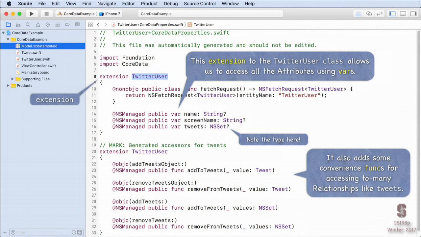addToTweets, removeFromTweets, and there's a pair for doing a single tweet and then adding or removing a whole bunch of tweets. So you're definitely going to want those functions for your assignment 5, because you're going to have some relationships where you're going to want to add them using these functions. It adds those functions for any to-many relationship. Anytime you have a to-many var like tweets, it's going to add these functions automatically in the extension. It actually put it in its own little extension. This file has 2 extensions in it, both to TwitterUser. Any questions about extensions there or any of that?